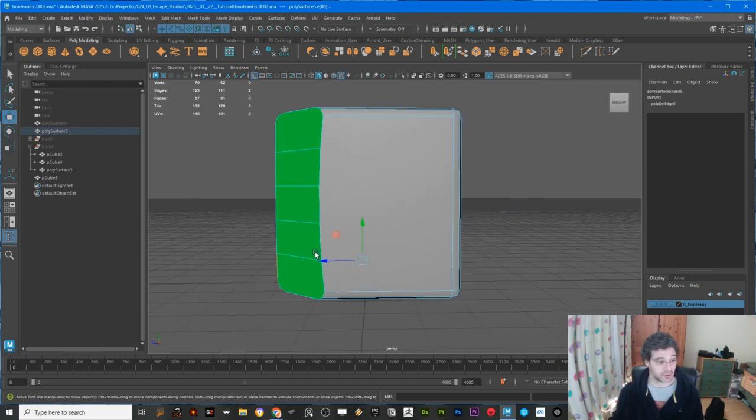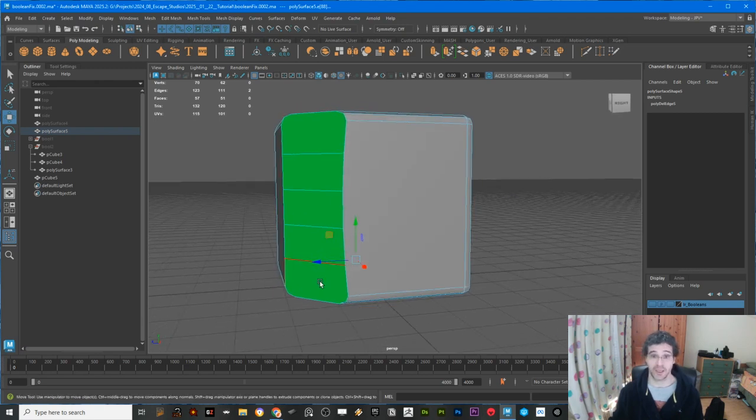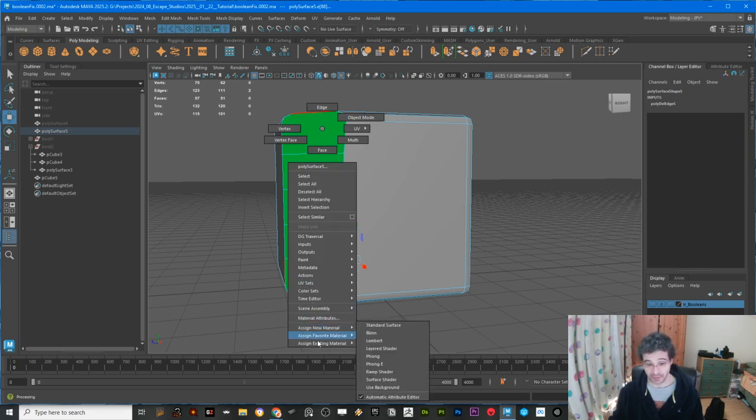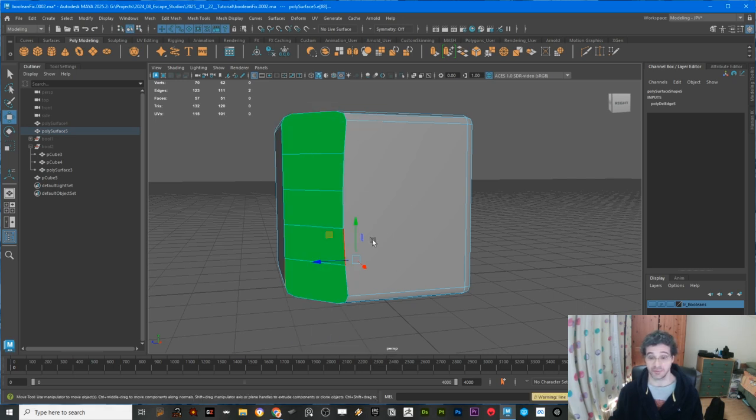This is some sort of bug, it's not a problem. When you get a green light, it just means you got a surface with an unassigned material. So if I right mouse click and go all the way down to assign existing material, I put standard surface, which is my 2025 default material. Oh, none of them can be added.